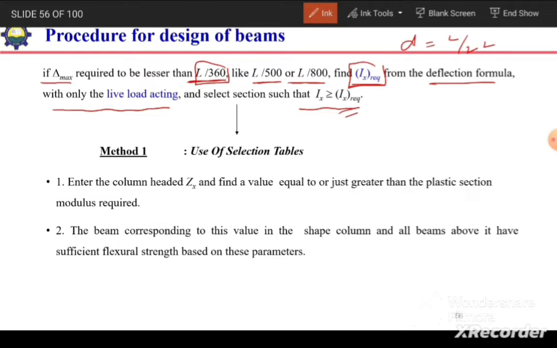For that, for example, if the beam is subjected to uniformly distributed load, in that case deflection will be equal to 5 over 384 times WL raised to power 4 divided by EI. From this equation we can calculate the Ix corresponding to the required deflection. So according to the limit of deflection we can calculate the I value, and then we will select the section based on this I, Zx and minimum weight.